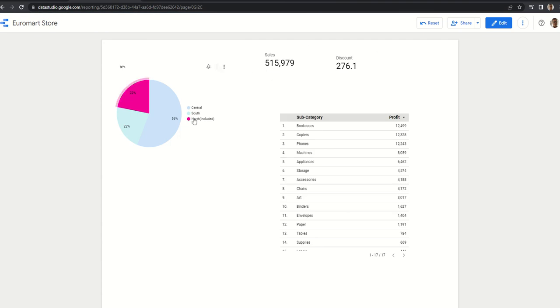What we have done is enable the interaction effect for our visuals. This interaction effect means that if we select one particular proportion of a chart, the data in the rest of the visuals will be reflected according to the selection. For example, we selected central, and accordingly the data in the scorecards and table got reflected for the central region.